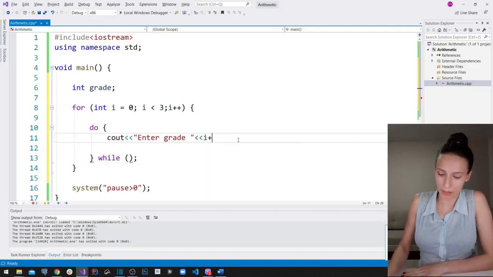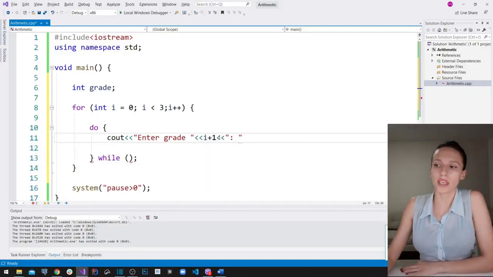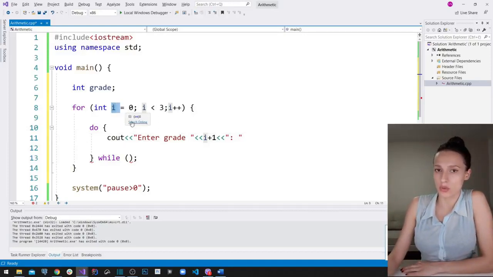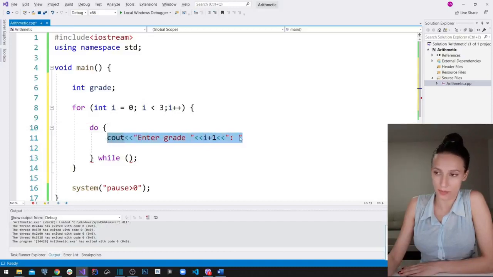So I'm going to say I plus 1, like this. Why plus 1? Well, because our counter starts at 0, and it wouldn't make much sense to say to our user, please enter grade 0. So that is why I'm increasing this value of my I when I want to write out a message to my user.